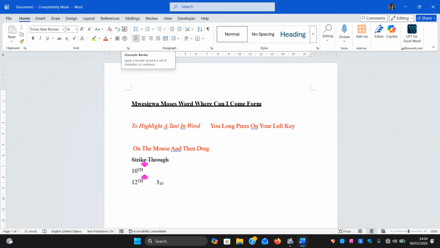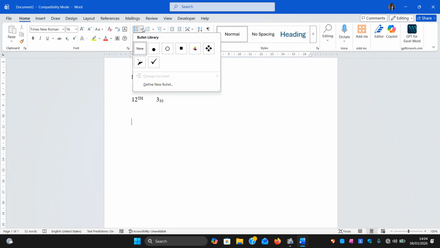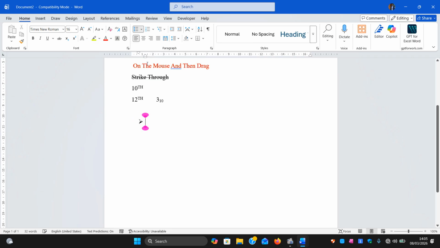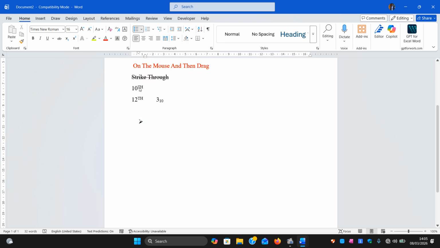So another fundamental that is accepted to use, that we normally use in our daily life, is the paragraphs. These paragraphs have a lot of stuff. For example, we have the bullets. When you are going to write points or statements, you can use bullets. You come down here to the drop down arrow, select which one you like, and then you write.